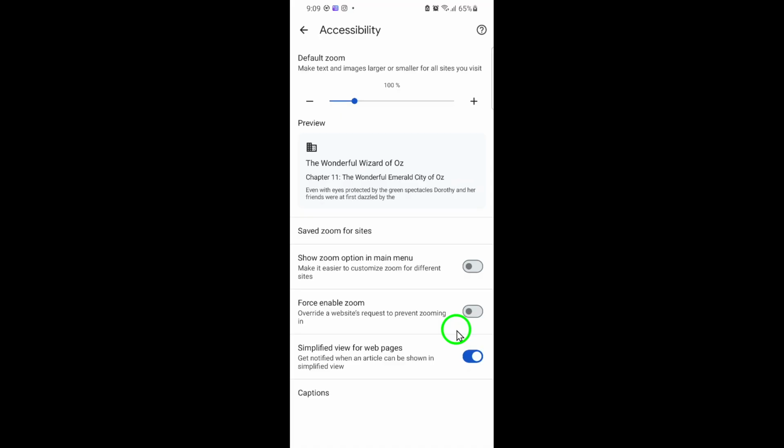And that's it. In just a few taps, you've taken full control over how Chrome handles zooming on your mobile device. This small adjustment can make your browsing experience much smoother and more consistent. If you found this walkthrough helpful, take a moment to apply it right now so you can enjoy distraction-free browsing.